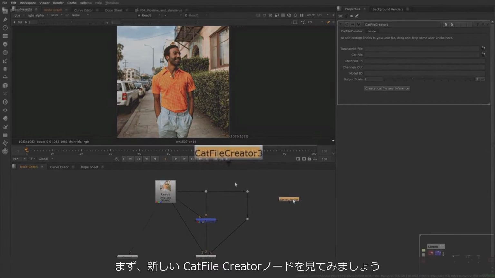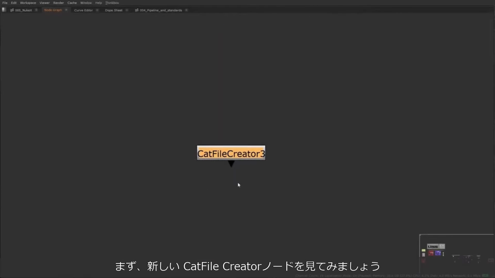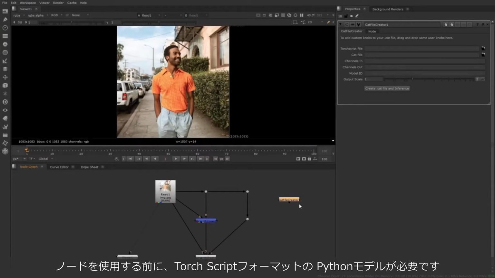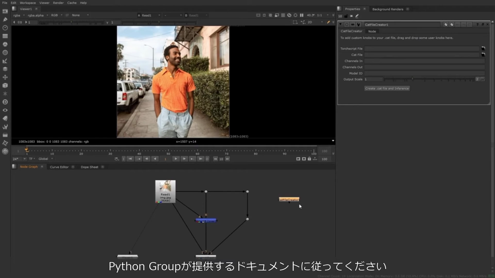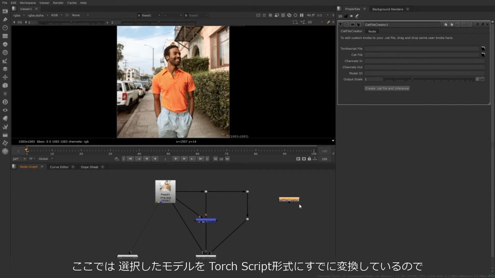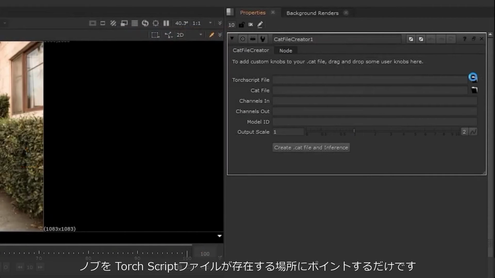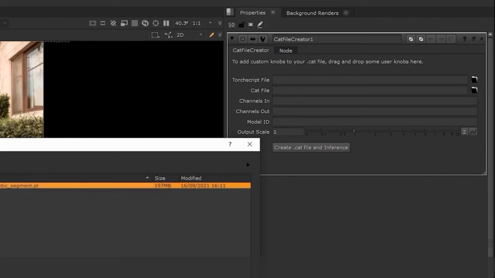Let's start by taking a look at our new node, the Cad File Creator. This node is what we will be using when creating a new CAD file. Before using the node, we will need a PyTorch model in the torch script format. For instructions on how to perform this conversion, please follow the documentation supplied by the PyTorch group, which you can find on a link below. For the purpose of this video, we have already converted the chosen model to the expected torch script format, so we will simply point the knob to where the torch script file lives.